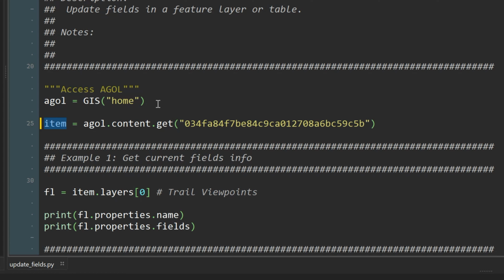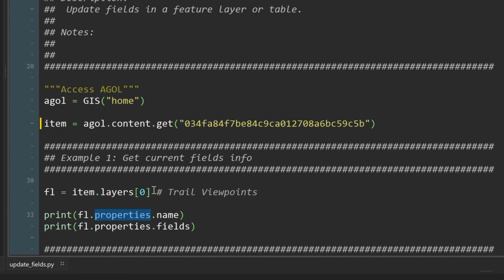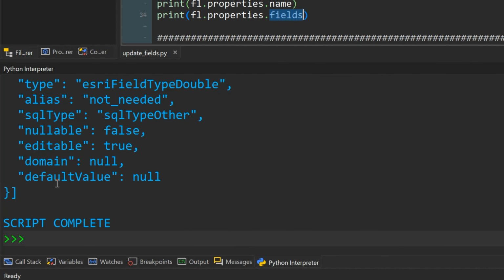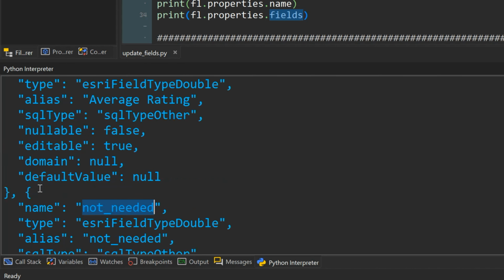First, print out the current field info for one of our layers, our trail viewpoints. We're using the item object and accessing the layers property, which returns a list of feature layer objects. We're going to get the first feature layer object from that list and assign it to a variable called FL. We'll access the properties property of our feature layer object and print the name of our feature layer, which will be our trail viewpoints, and then print the fields list, which is a list of JSON type dictionaries. I'll run the script. Down the bottom of the list, we can see the fields that we added. We're going to delete this, not needed in the next video.